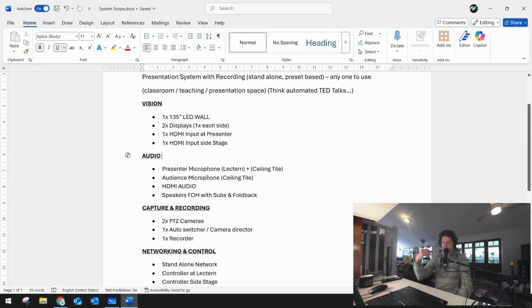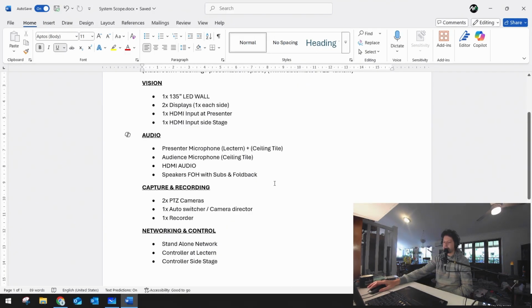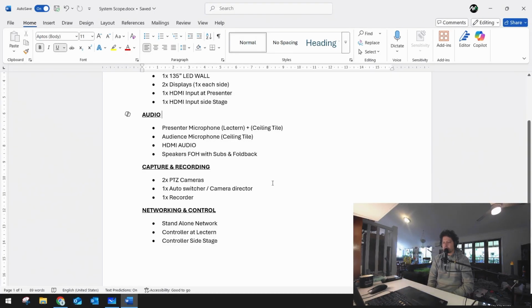So we've asked them what they need. They need essentially a big central screen. So we're going to go with a 135-inch LED wall, 2 displays each side of this venue. They want a HDMI input at the presenter, HDMI input side stage. Then we need the audio side of it. So the presenter microphone, the lectern. We're also going to back that up with a ceiling tile mic as well. We're going to put a ceiling tile mic in the audience to pick up the audience. We need to obviously grab HDMI audio. And then for reinforcement, we're going to use a bunch of speakers and subs for front of house and some fallback for people on stage to hear.